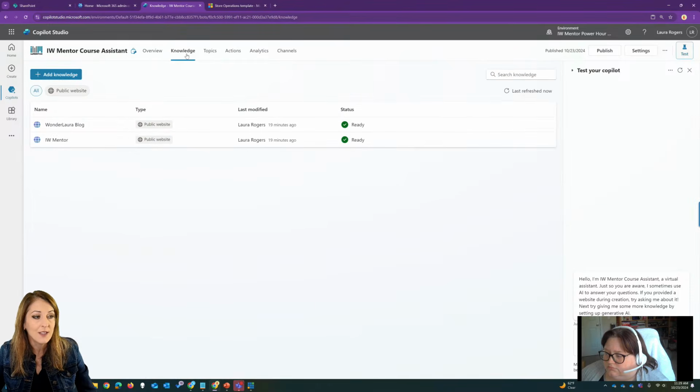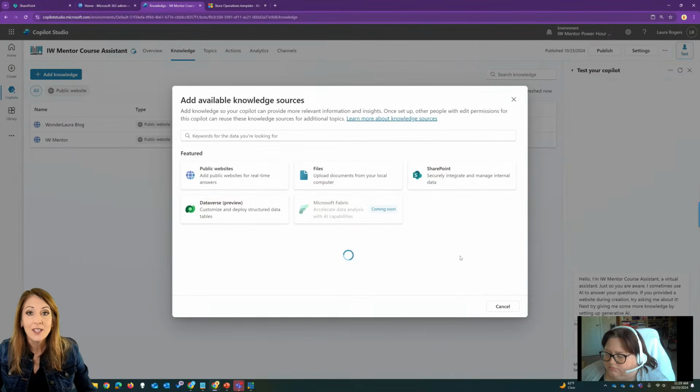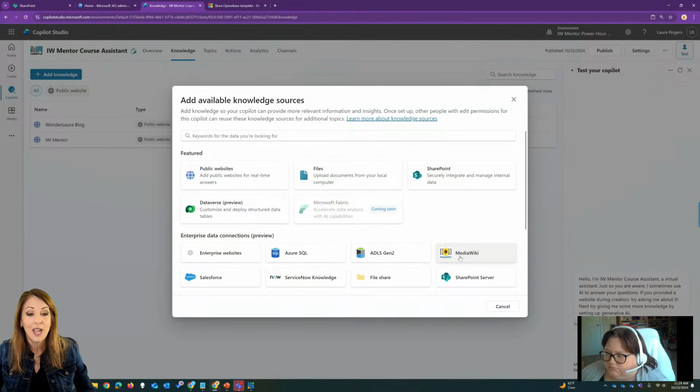I've got my knowledge, which right now is just my blog site and my website here. They don't necessarily have priorities or anything. It doesn't have a move up, move down. So it's just going to tap into all that data on those websites. But when I click add knowledge, this is where you can tap into, look at all these other places you can get your data. Like if I have all my information in SharePoint, think about that HR hub.